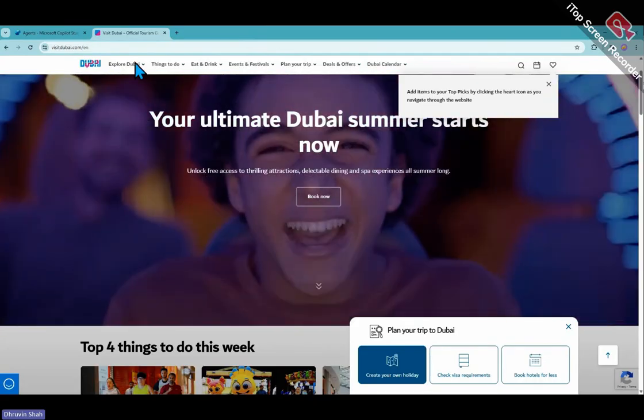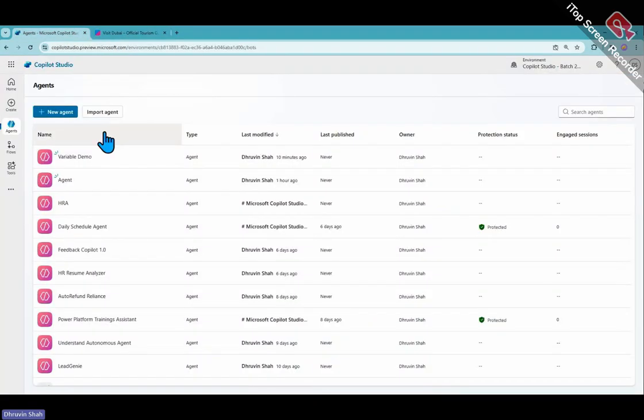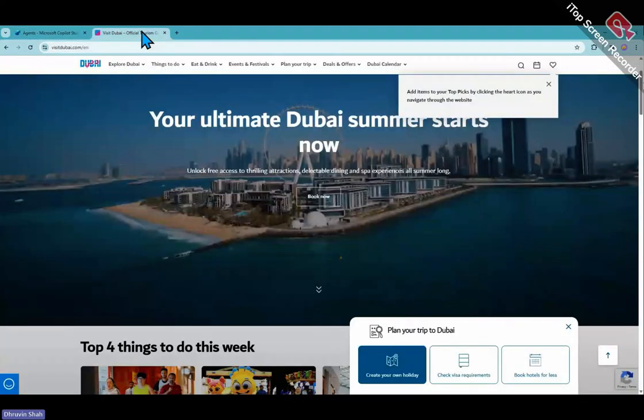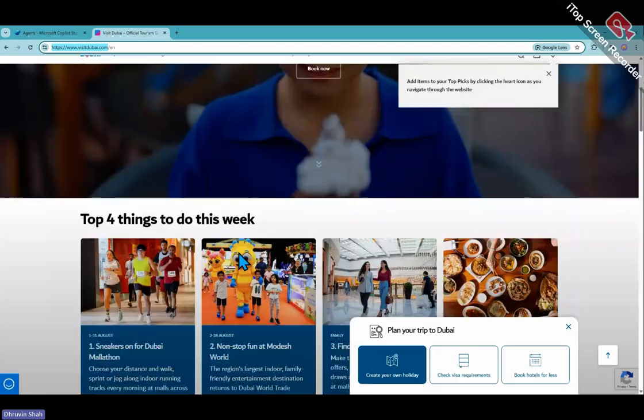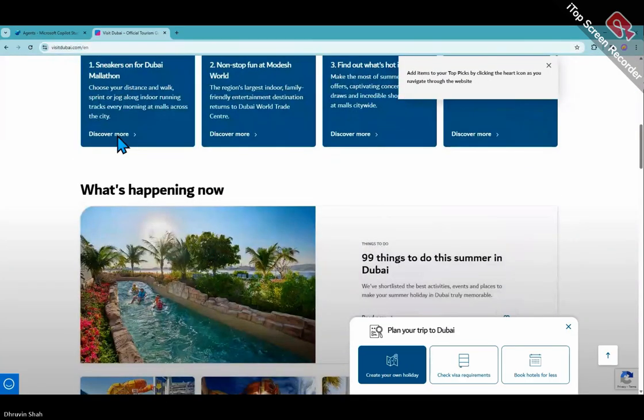Now what I want is to provide some sort of agent. I want to use this as a knowledge source for my Copilot agent, and using that I want to build some functionality for myself.